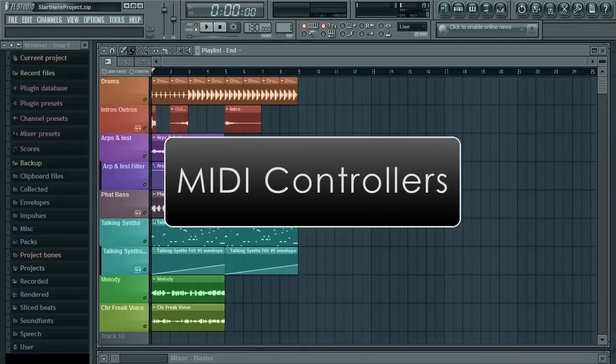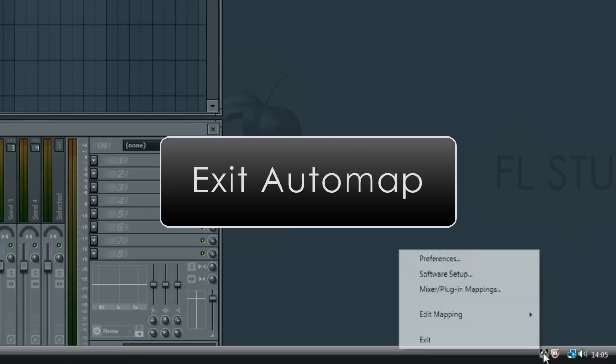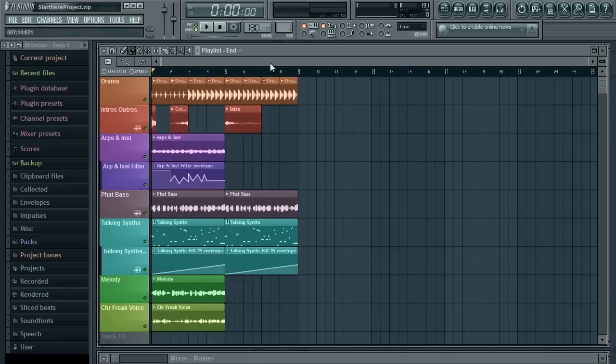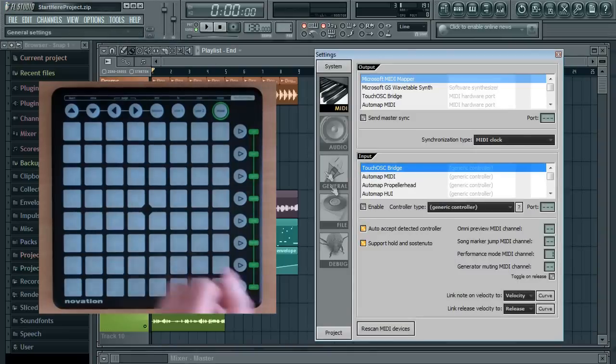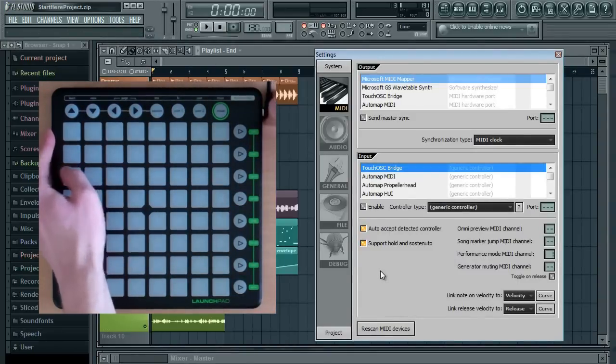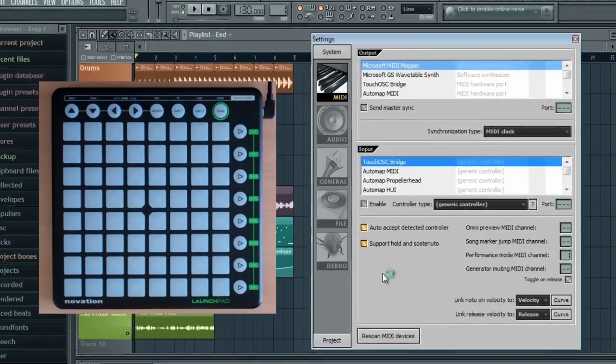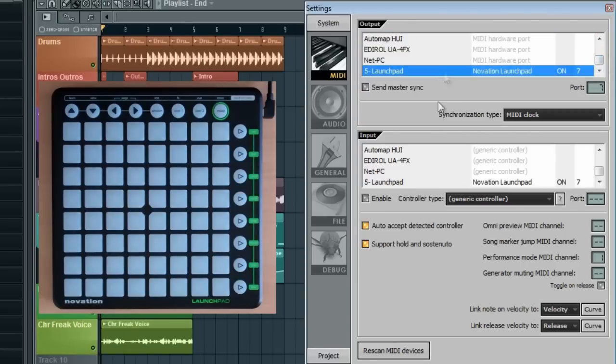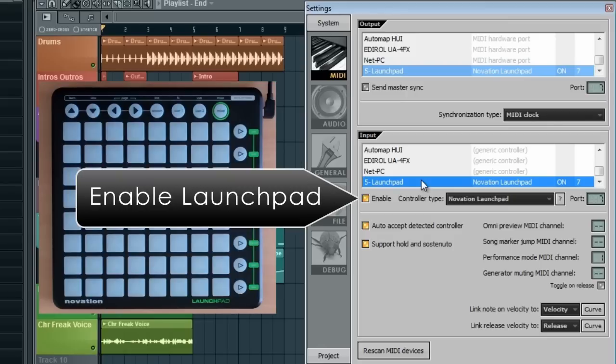A wide range of MIDI controllers are supported. Let's start by connecting a Launchpad. Special to the Launchpad, make sure to exit Automap if it's active. After connecting, it should be detected by FL Studio. Then make sure it's selected in the MIDI output and input fields with the same port number. Finally, ensure it's enabled in the controller type field.